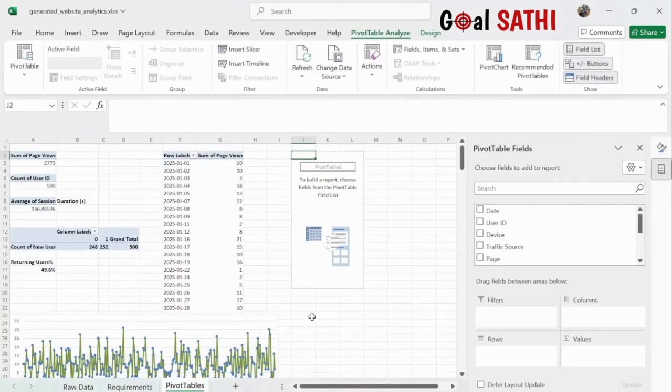So here you can see it has created a new pivot table box, and on the right side we have got a similar panel, right? Now I will update the title: traffic source distribution.